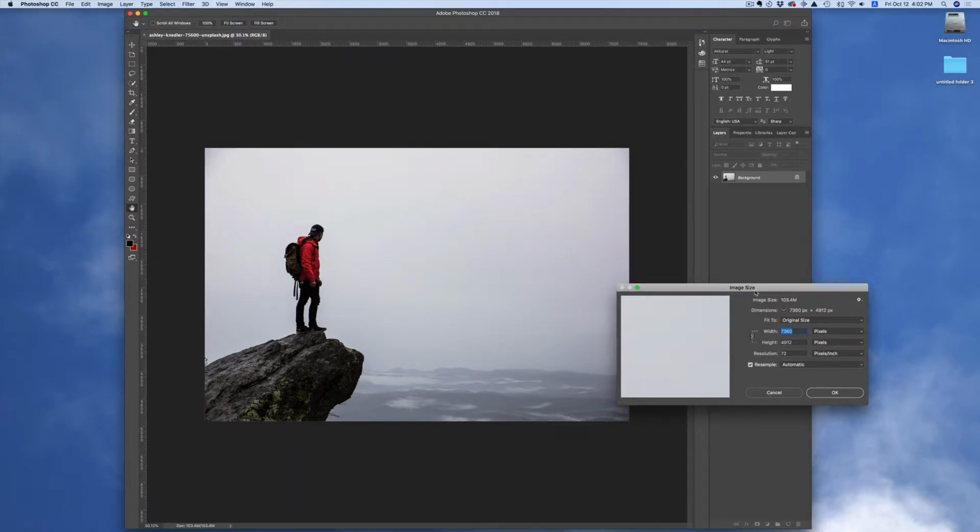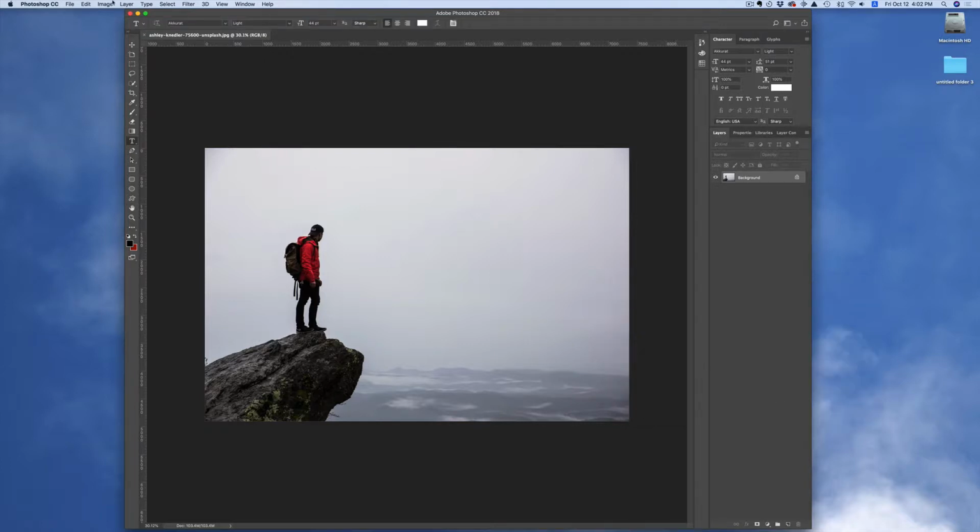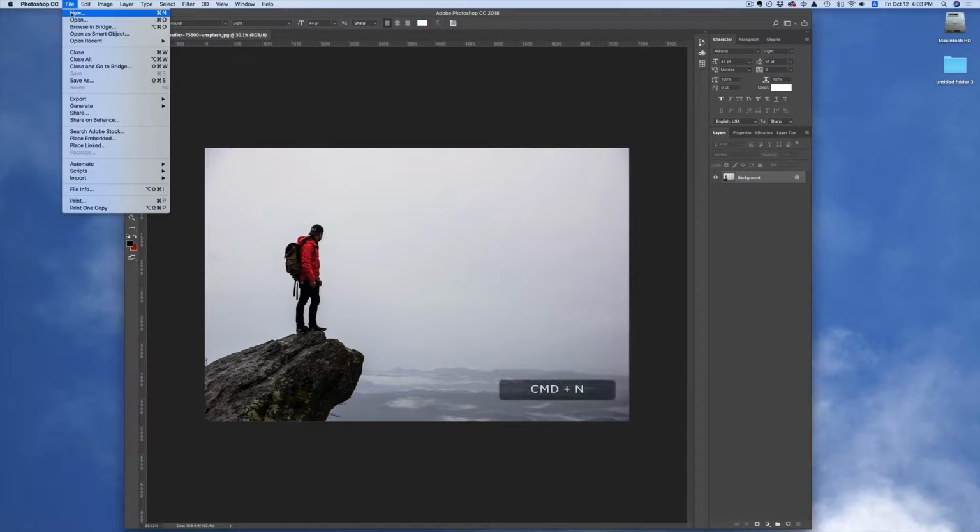Now that we have our image dimensions worked out and we have a photo to work with, we want to create a new canvas using our full width header image dimensions. You're going to do that by opening a new file in Photoshop by clicking on File, New, or you can use the shortcut Command N.